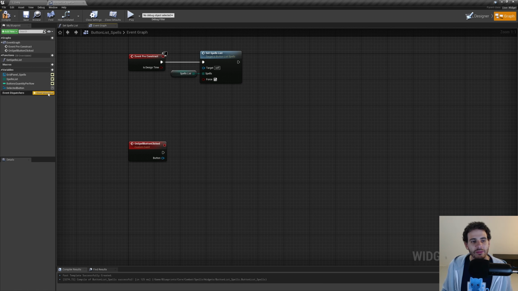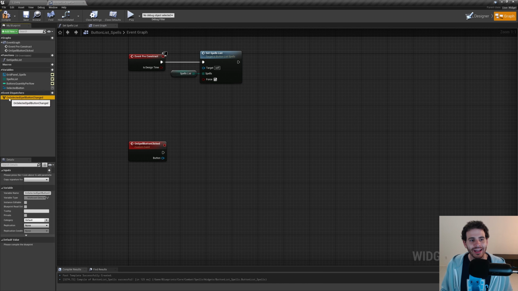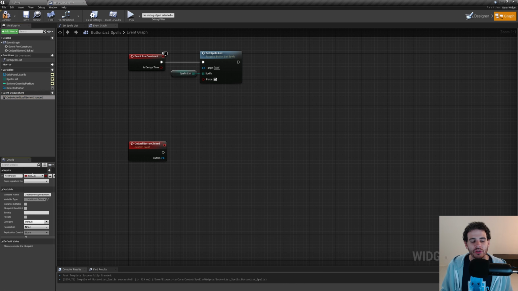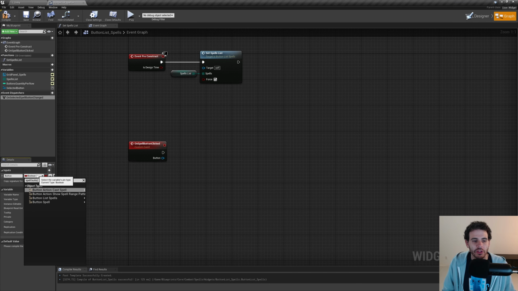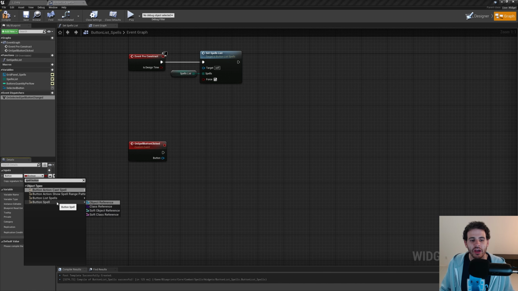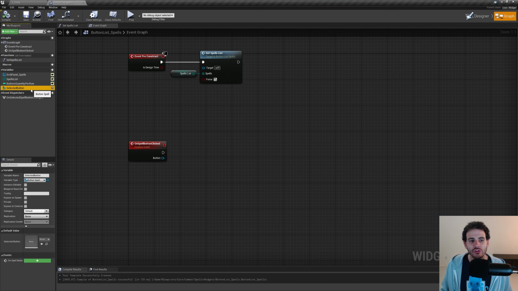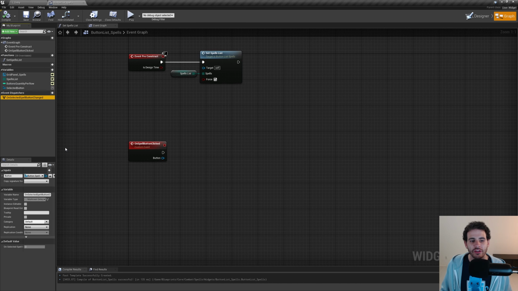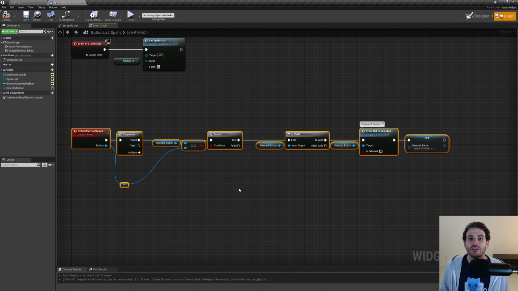And then I'm going to create myself a new event dispatcher. I named it unselected spell button change, and I'm going to add a new input for the spell button. So I'm just going to name it button first, and for the variable it's going to be spell button. Here we go, button spell that we have right there. We now have both the new selected button variable and the new event dispatcher. And that's how the code is going to look.